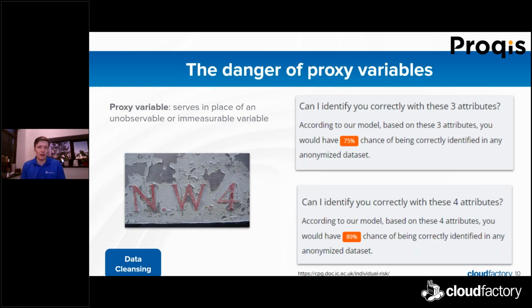The challenge we have is we end up with proxy variables in a lot of cases, where a single variable might not be uniquely identifiable, but you take a series of attributes and you can uniquely identify people. So here I've taken a couple of examples. They're really powerful. The first is we take 3 attributes, 3 attributes that you typically find on a credit application.